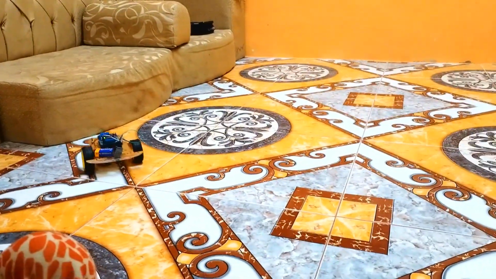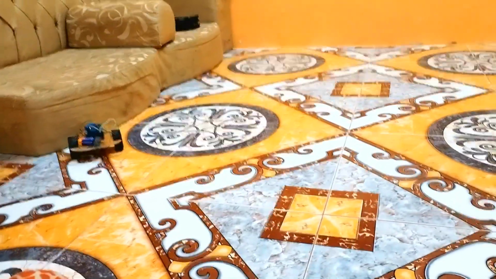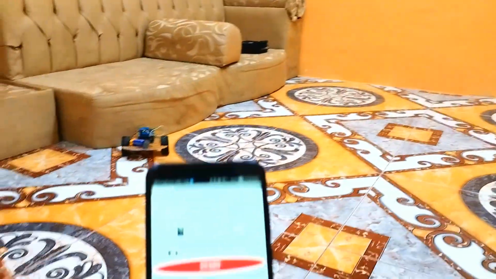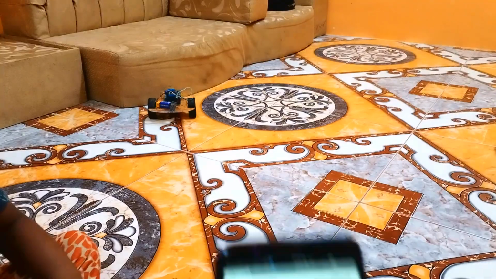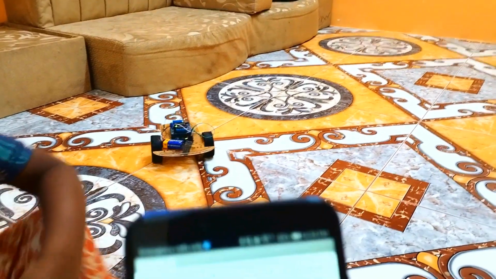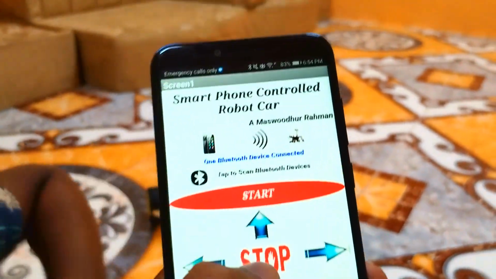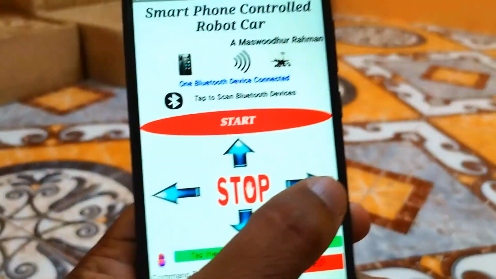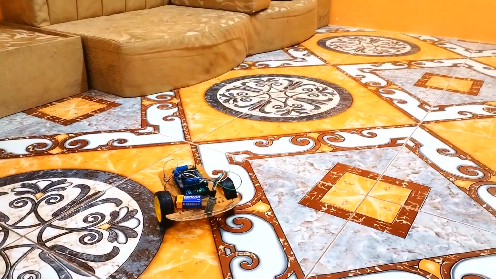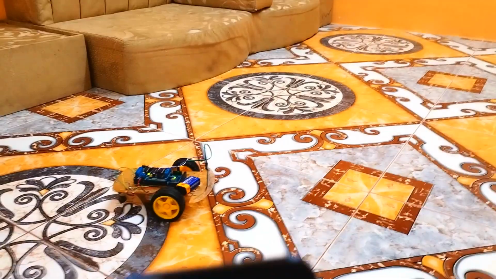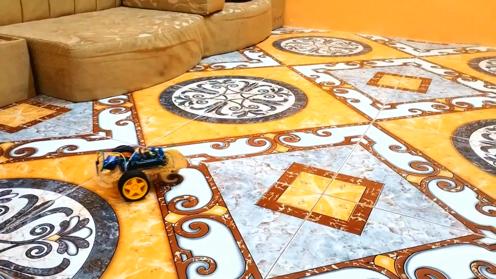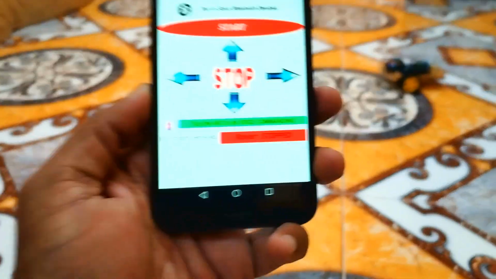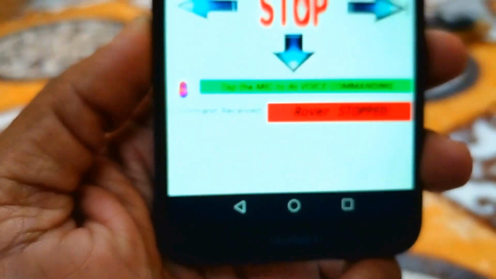Rover moving forward. Rover stopped. Rover coming back. Rover stopped. Rover turning left. Rover stopped. Rover turning right. Rover moving forward.